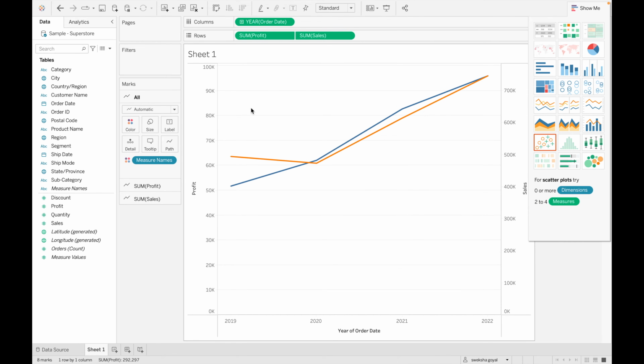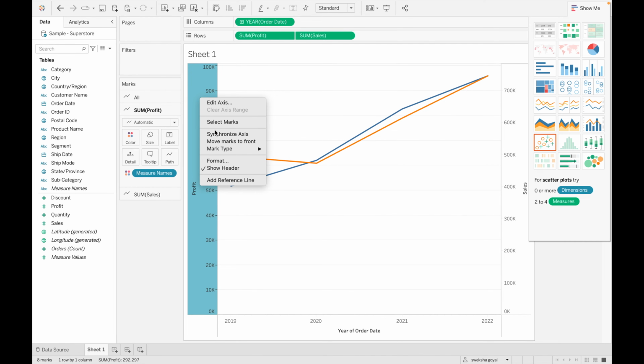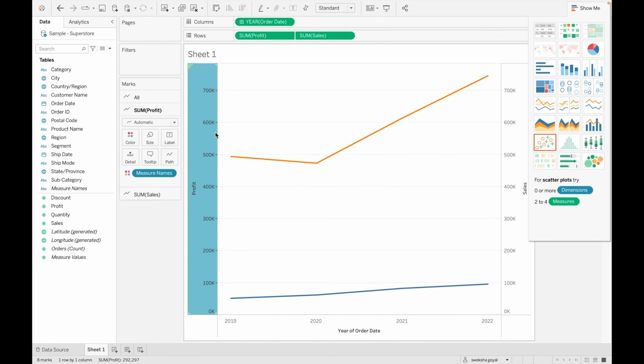As you can see, let's synchronize the axis so that we can get accurate data. So you can see this line represents the data for sales, and this line represents the data for profit. Okay, this is how we can use dual line in a single chart. The next one is scatter plot.